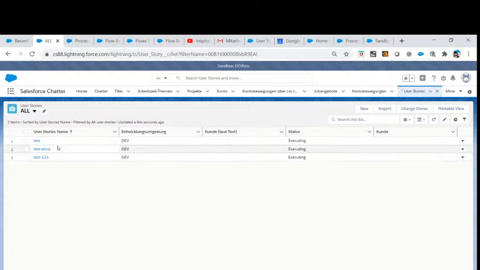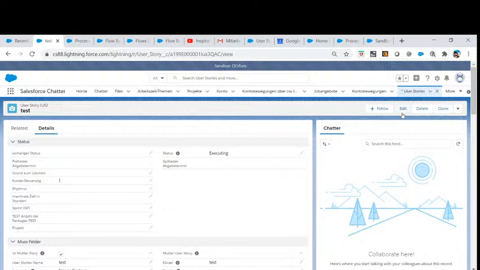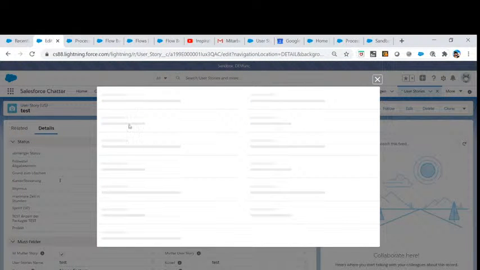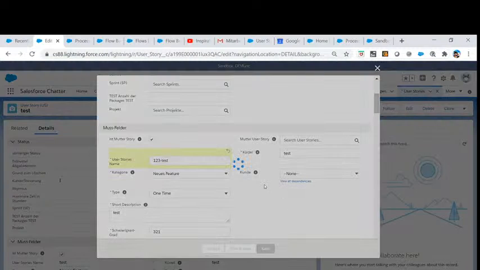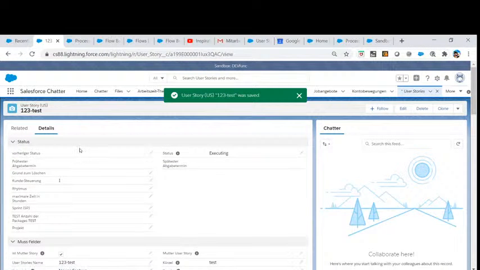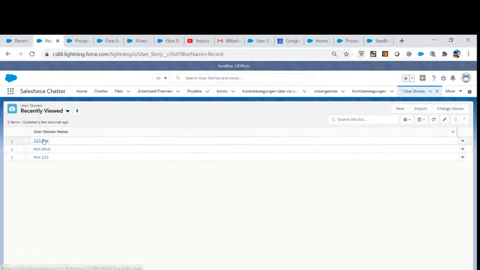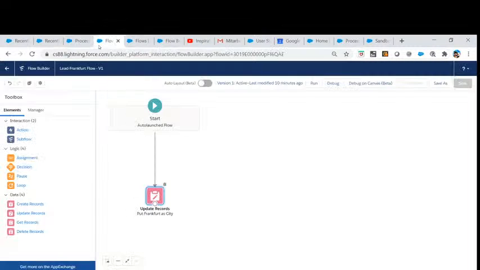So we want to get all the user stories that are beginning with test. So maybe we would change the name of it just to get 2 records and not more. 1, 2, 3 minus test. So we want to get all the user stories that are beginning with this test. So let's go for it.